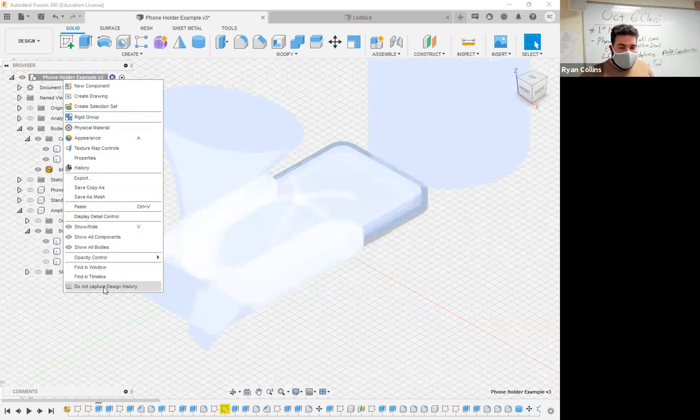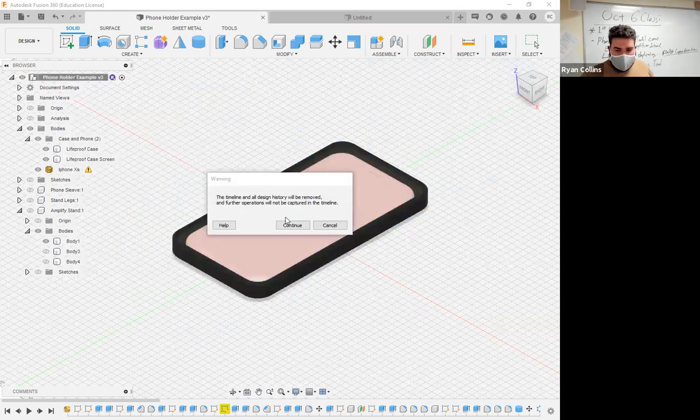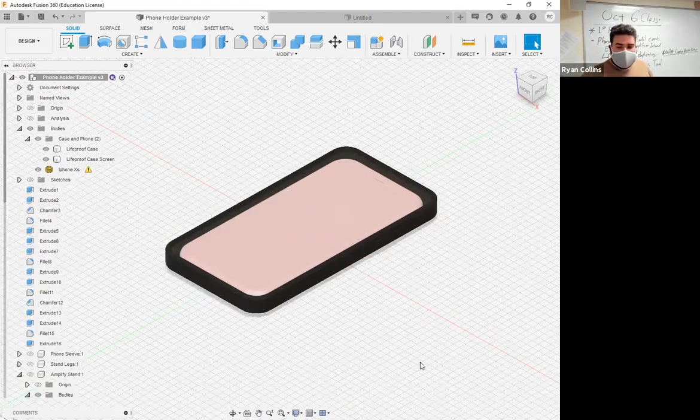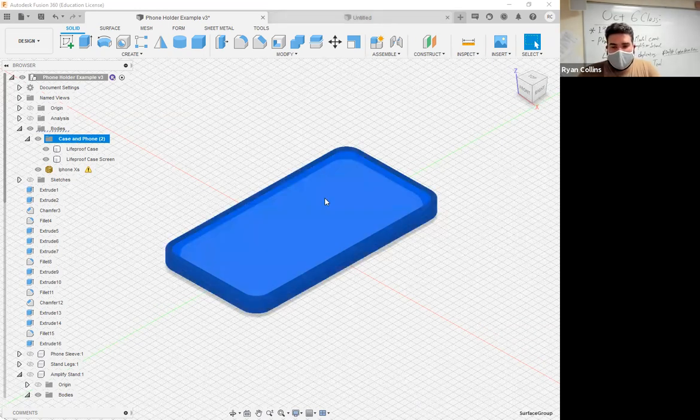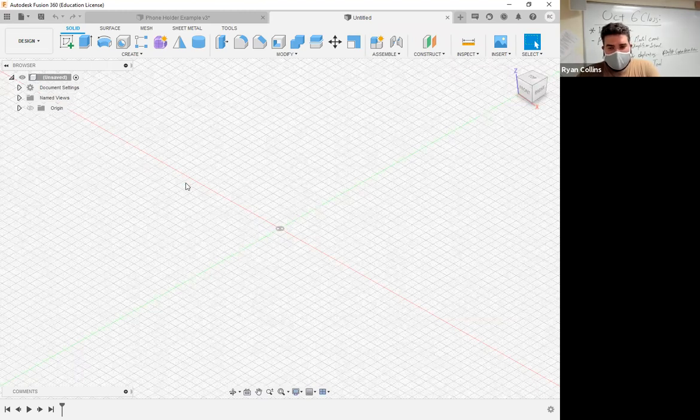All the way at the bottom here, it says do not capture history. So, yep, that's fine. That'll turn off your history for the moment. Now I can just do a selection. I can just select the whole thing there. Now I can Control C or Command C, do that. Start a new project. If I go over here, Control V, crap, nothing's happening.